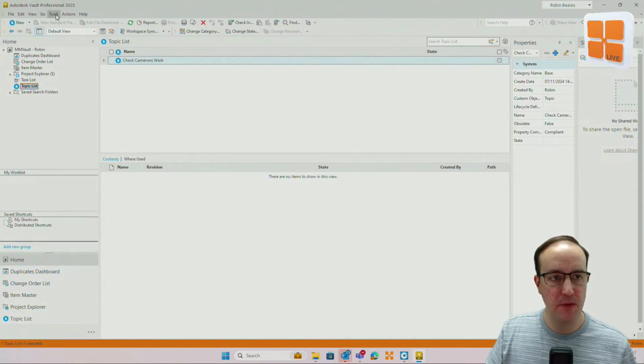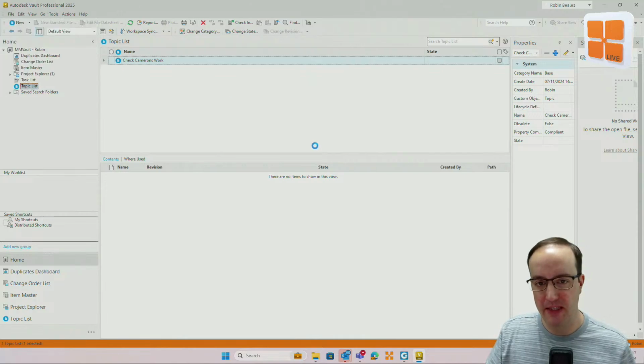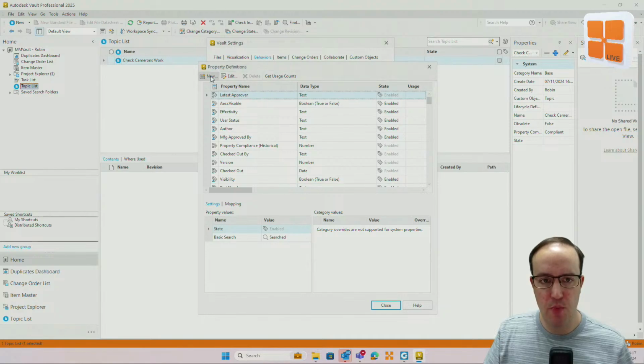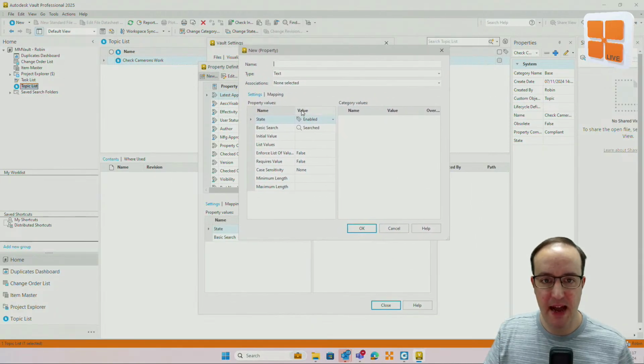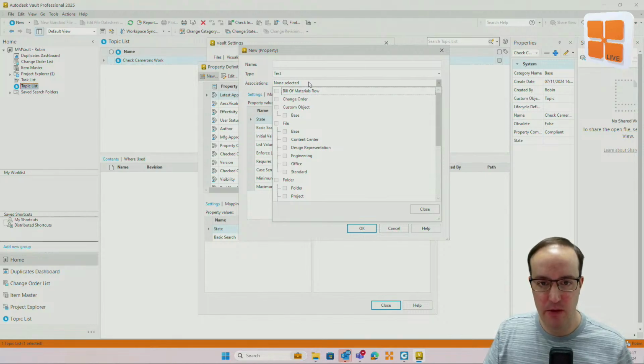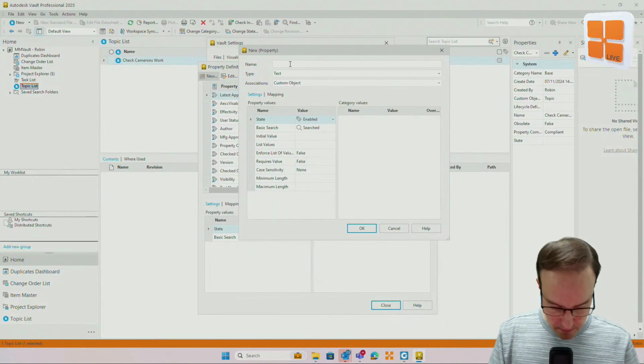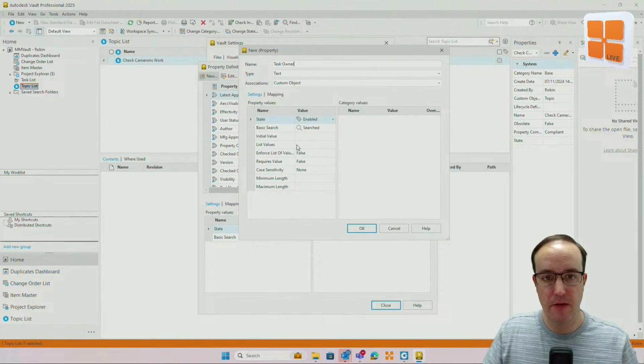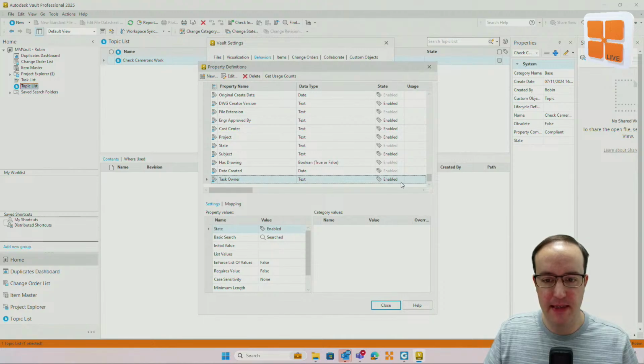How? Well, what we do is we go ahead and look at our options, administration, and Vault settings. And then from in there, we go to behaviors, so long as we're an administrator. If we go across into our properties and create a new property, when we're creating that property, we can choose what it's associated with. And here we have our custom objects. So we can associate it with a custom object. If I create against every custom object, and I call this, let's say, the task owner, press OK. We now have this property created.